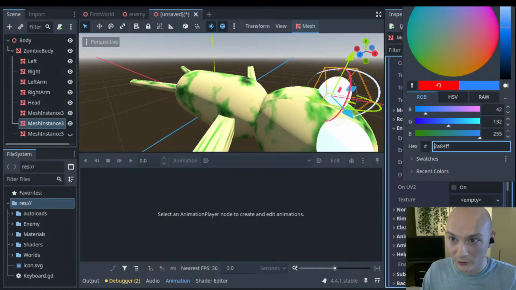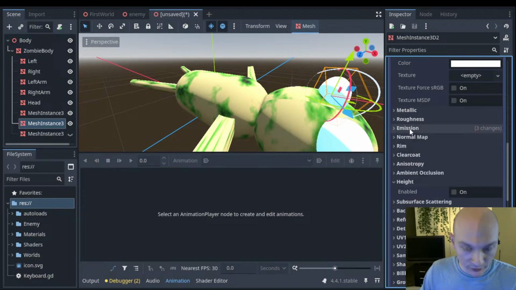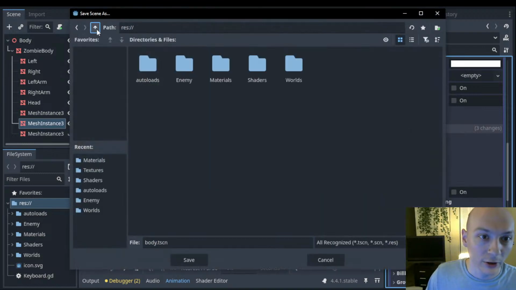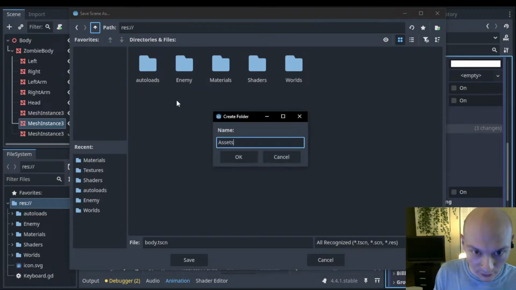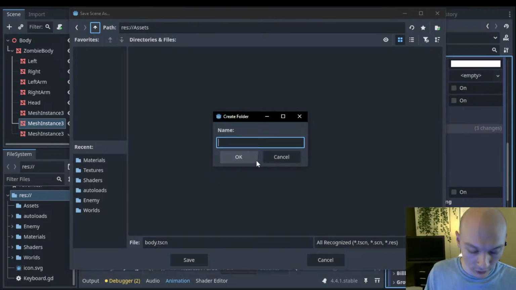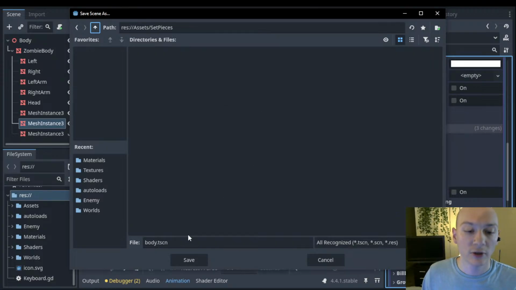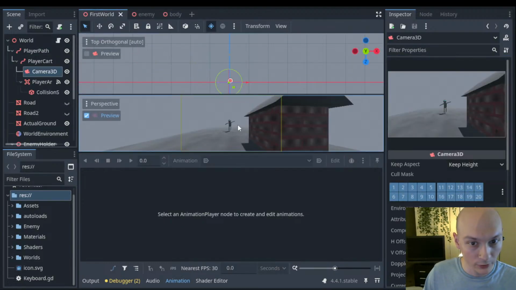Alright, so let's make these blue. Blue, you see? Turn that down a little bit. Nice. Yeah, we're going to go up. We're going to make a new folder called assets. All assets are made within Godot, and let's call it bodies. We'll call it set pieces. Set pieces, and we're going to save it. And then in the first world, we'll.